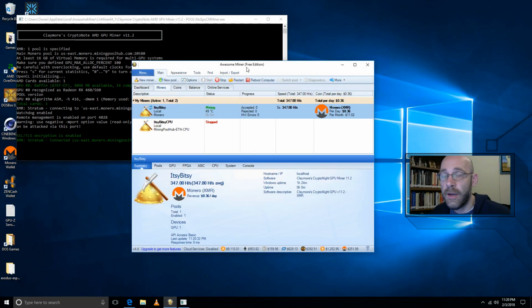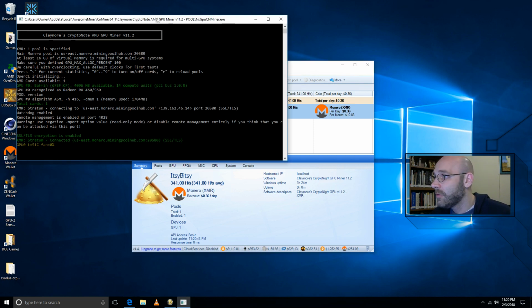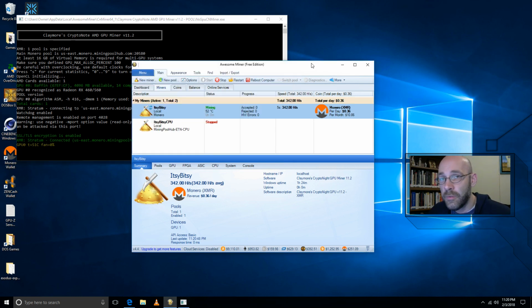Another problem some people have is determining which mining program is the best for a certain algorithm. You can see right now I'm mining Monero, which is the CryptoNight algorithm, and I'm using Claymore's CryptoNote. But Awesome Miner comes with a bunch of different software, and one of them is XMRig for the GPU. So XMRig might actually be a little bit better than Claymore. The only way I could find out is to test that. So let me show you how to pick the mining software so that you can test these things.